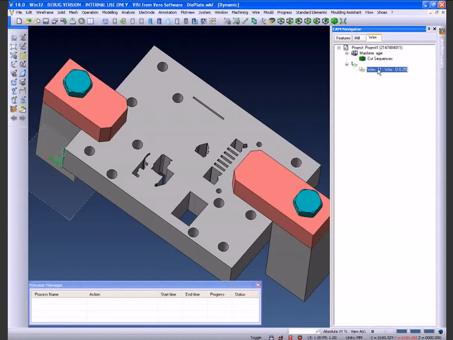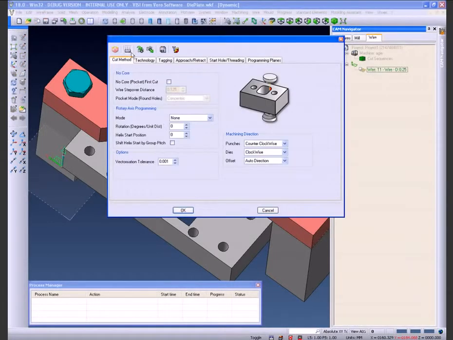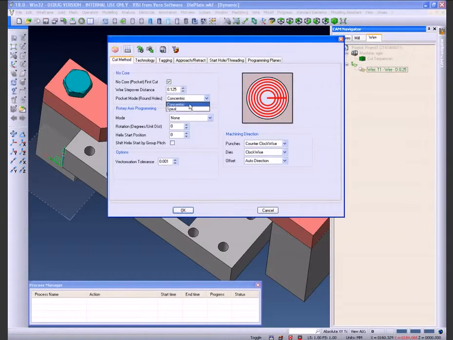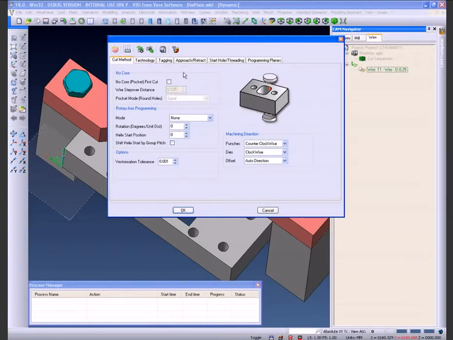On to the properties now of the operation, and from this we can then see the familiar user interface that most PEPS users will already be aware of. We can generate a destructive cut with spiral milling, or we can actually just do the standard profiling.